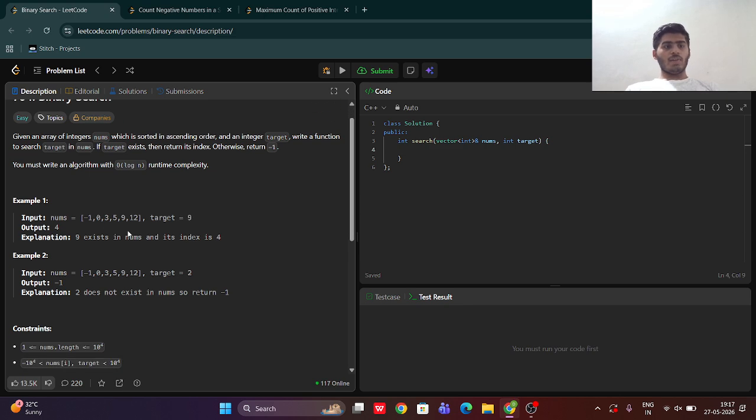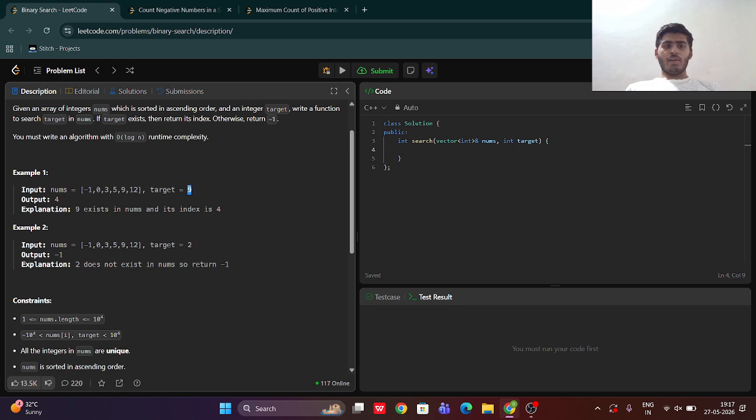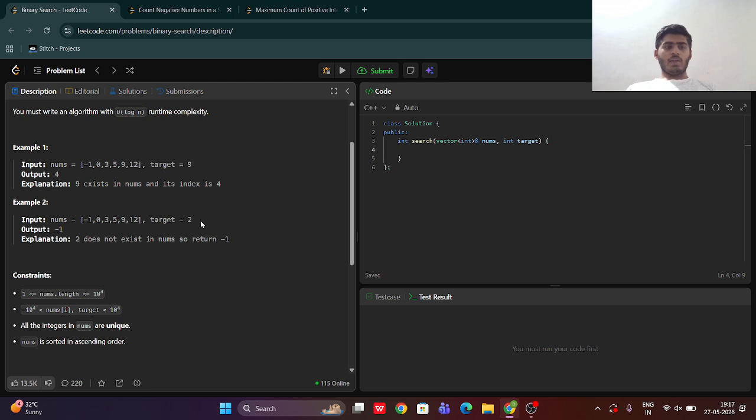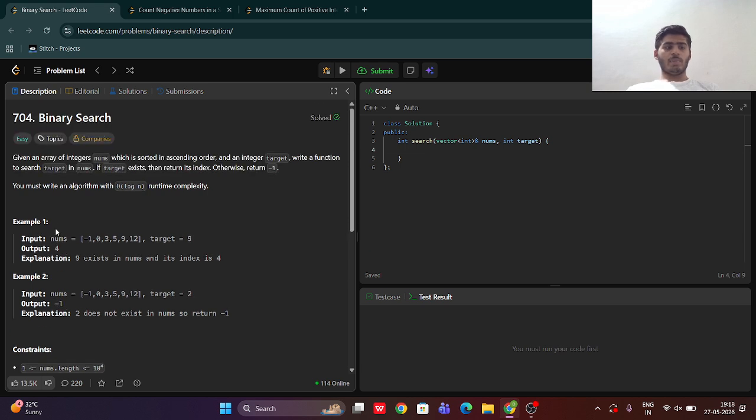So if you look at the first example, we are given target 9. So in this array, 9 is available at the fourth index, so we need to return 4. And in the second example, we are given 2. But 2 is not available at any index of the array nums. So we need to return -1.